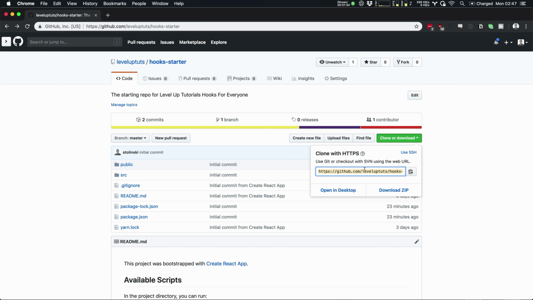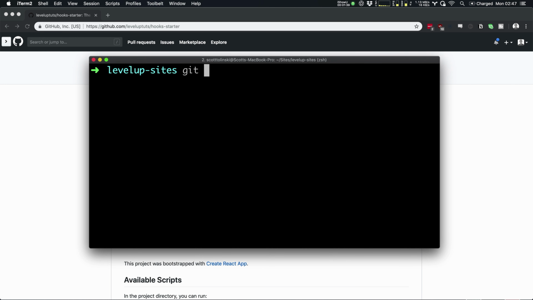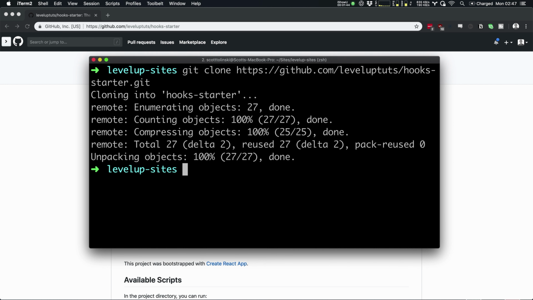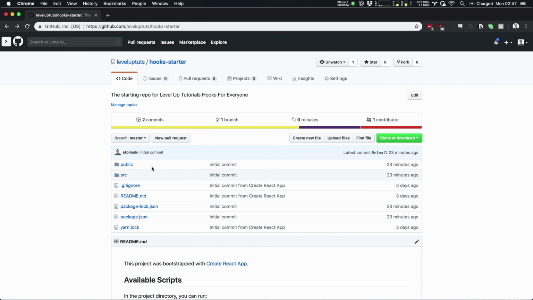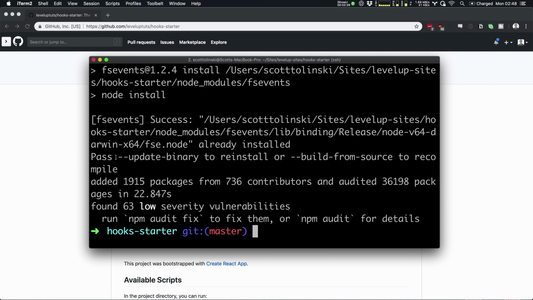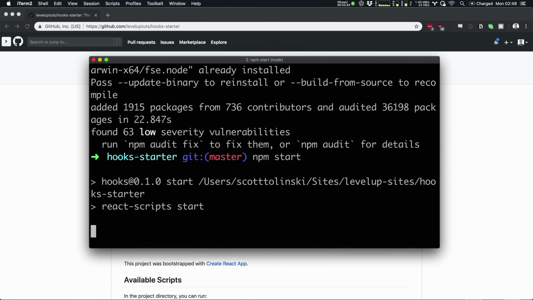We can select clone or download, grab the link here, head to our command line and do git clone, and then paste in this link and watch this download. Now this is just named hooks-starter, so we can then change directory into hooks-starter. Okay. This is a Create React app. You'll notice there is no node_modules in the repo, so we do have to do an npm install. Next, we're going to run npm start. This should get us up and running.